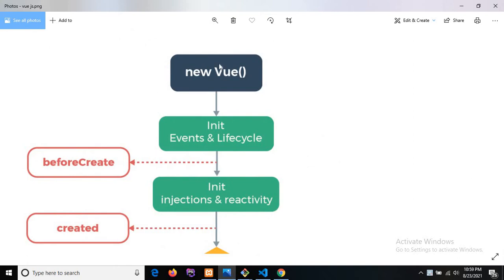At the initialization step, you will see that an instance is created. This is the Vue instance, new Vue, and it initializes the events and lifecycle. Then the first step is beforeCreate. This is the very first step of the lifecycle of Vue.js. At this stage, components and events are just initialized. Also we can say this is the initialization step of the component.